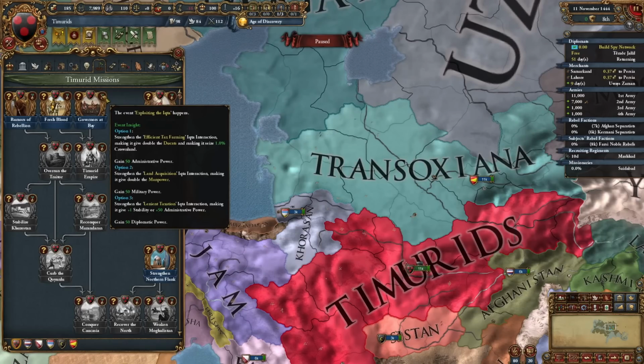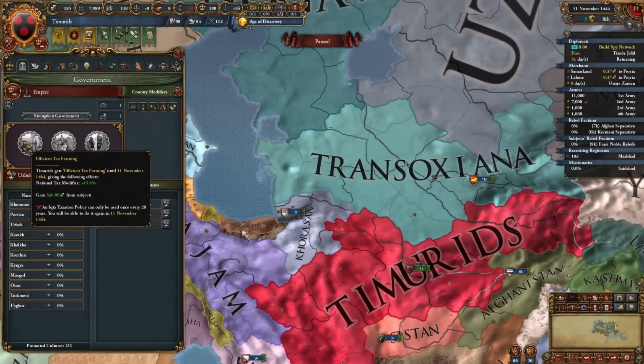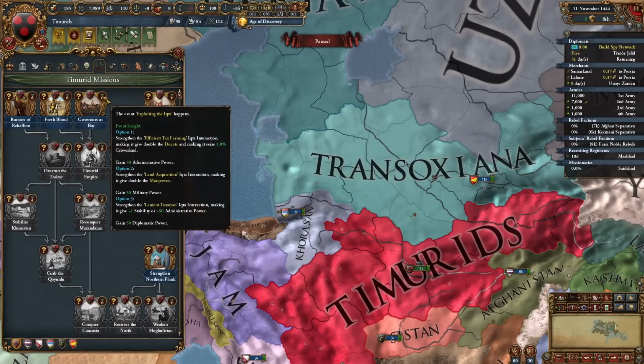Making you gain double ducats is quite good for every 20 years, but you're not going to have that many subjects, and seizing 1% crown land every time for that interaction for, what, some more tax? I don't think is worth it in the long run. If you really want 1% crown land, just double click 5 times. So those are my recommendations. You want to either go for option 2 or 3 on this one.